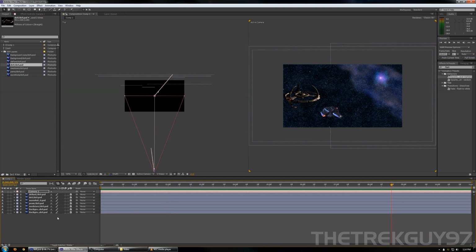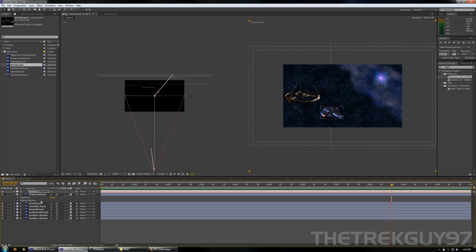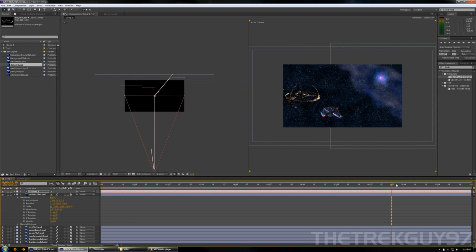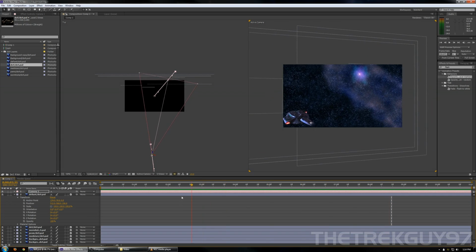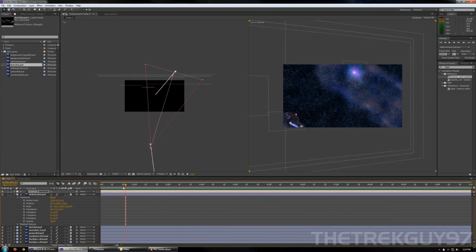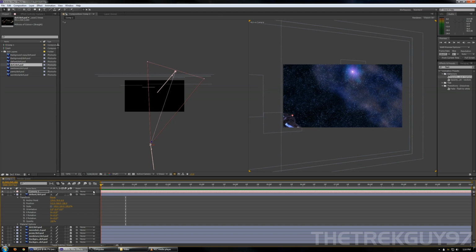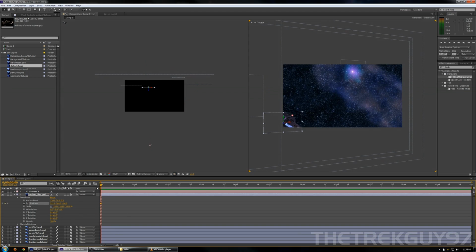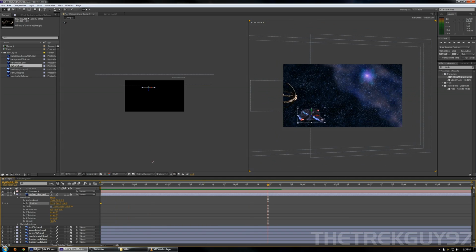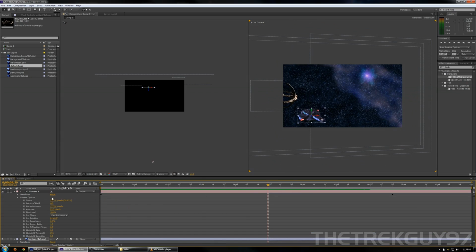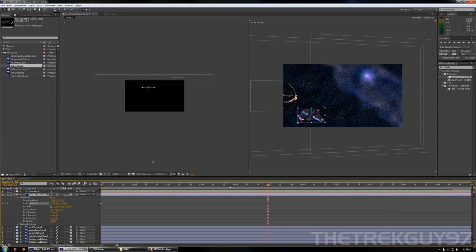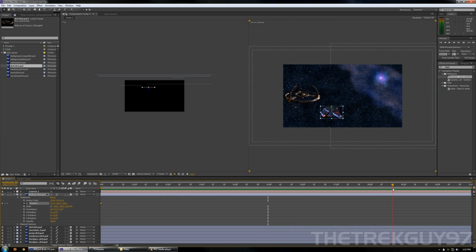So let's go to Defiant. Transform. Now we find where the Defiant comes into the picture, which looks to be right away, pretty much. So we're just going to start it moving right away. So we hit that for position. Let's find out where the camera ends. So it's at 20 frames. That for the position. And we're just going to move it off the screen.